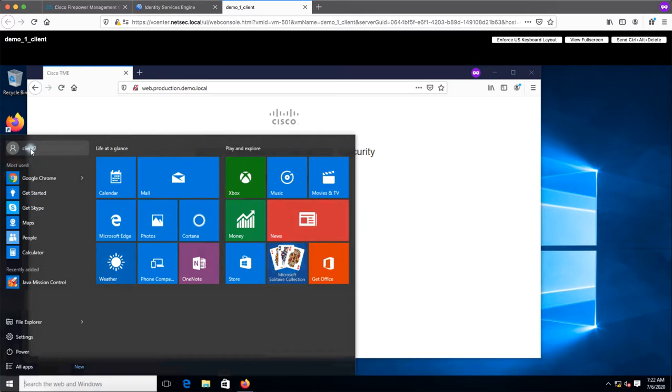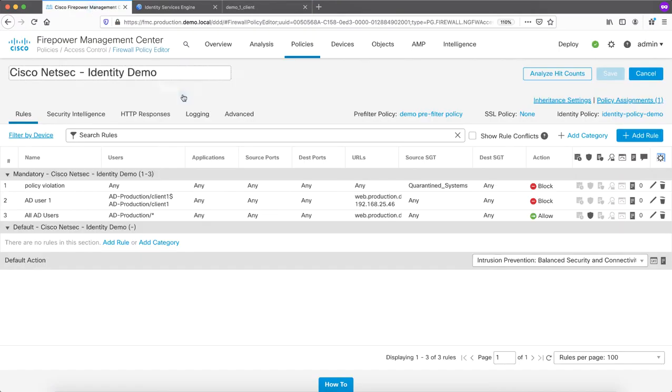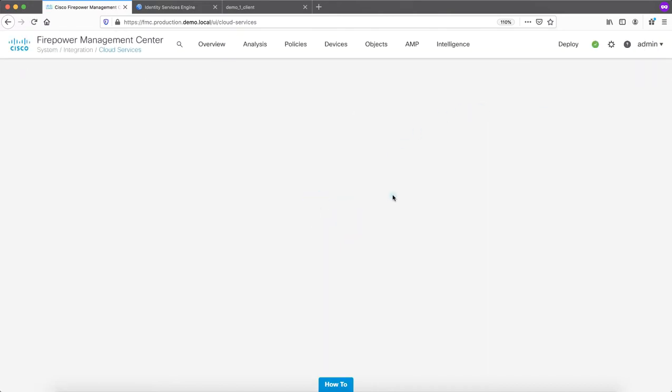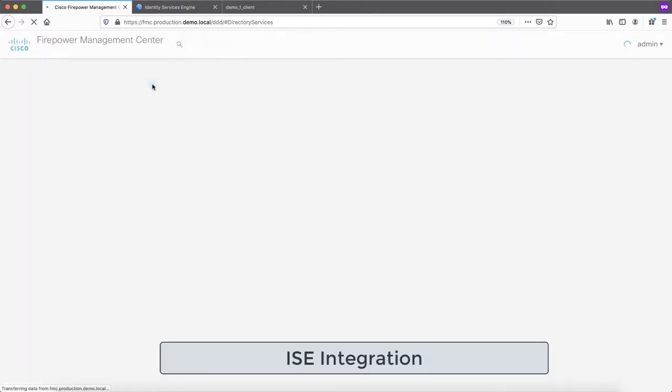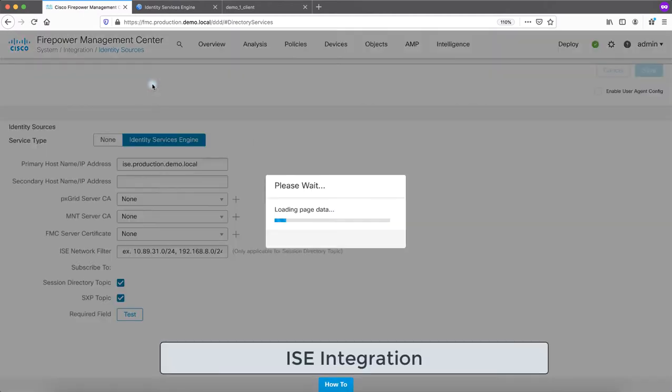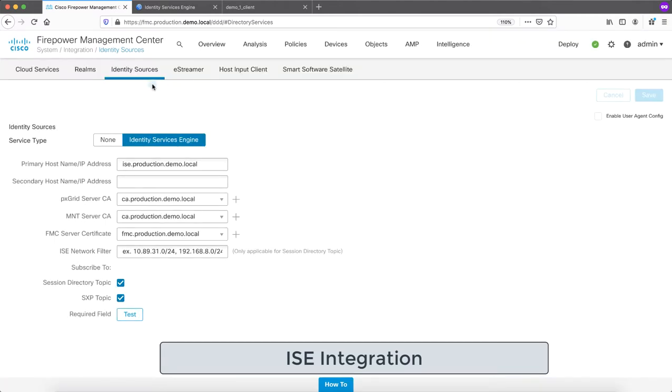Now, moving forward, this feature utilizes the connection between FMC and ISE. So that's why we need to make sure that the integration is configured on the FMC. We need to provide the name of ISE, the root CA certificate in case of pxGrid and MnT servers, and the FMC signed certificate. Since we are using passive identities in the rule set, we will enable the session directory topic, but we are also leveraging SGTs that we are downloading from ISE. So that's why the SXP topic is also enabled.